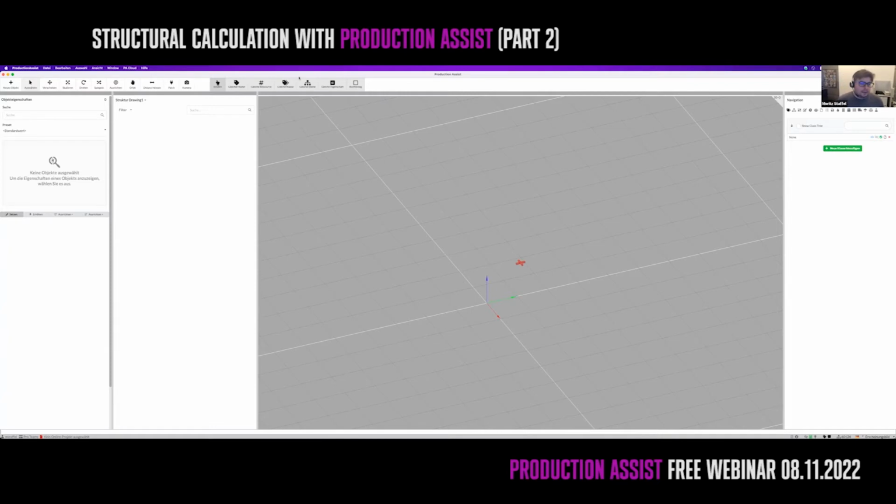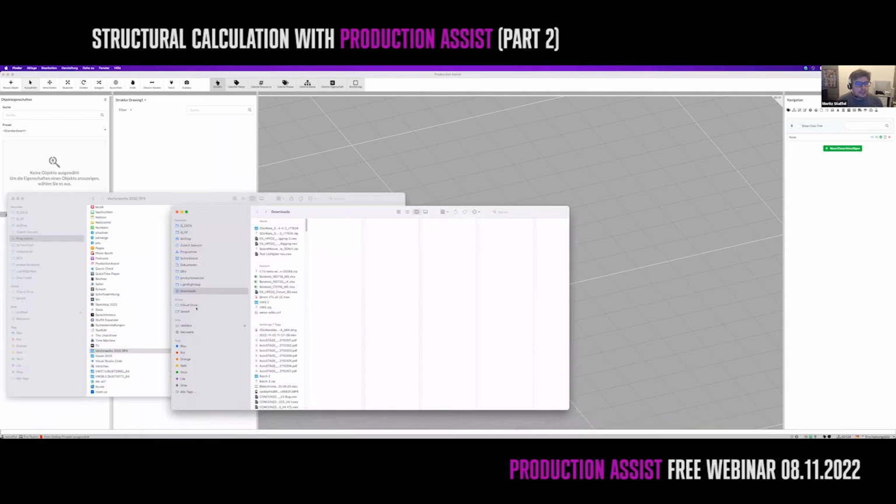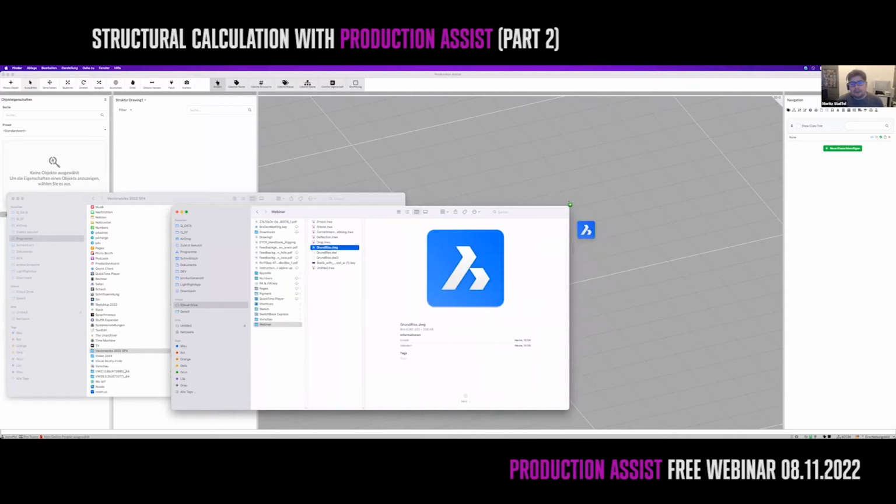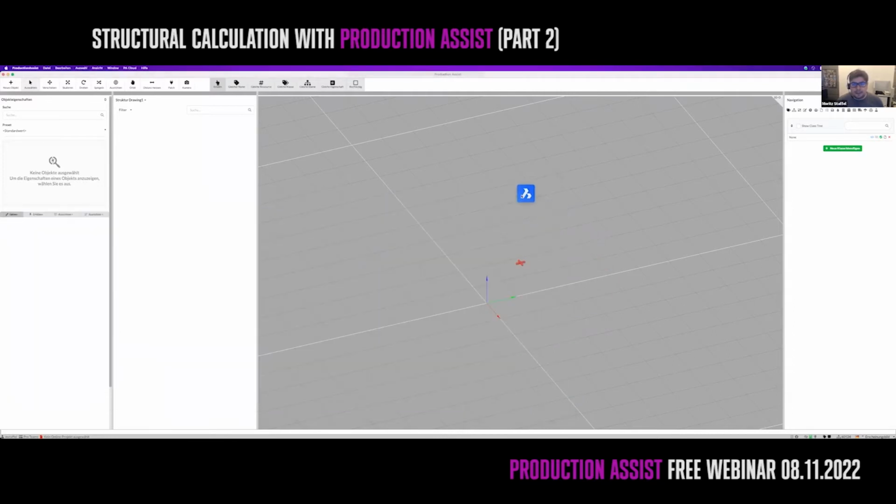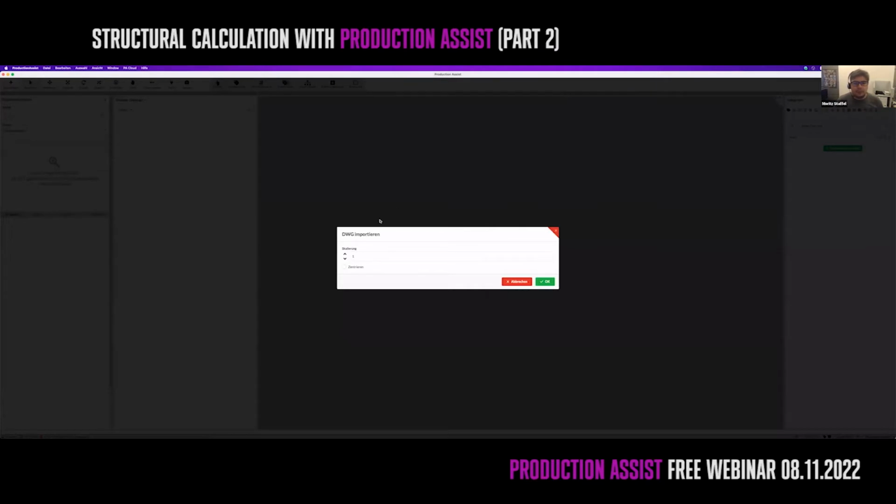A good thing to always start with is to import a DWG in order to get the house points and all that stuff, so the bounding area from your rig. In order to do this, I have prepared a DWG in the cloud drive. I drag and drop this into the Production Assist desktop app, and it will ask me to import the DWG.